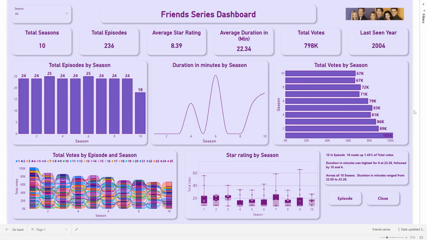Hello everyone, today I crafted an interactive Friends Series dashboard on Power BI using the Friends Series dataset which I downloaded from Kaggle. In this dashboard, the key insights include total episodes by season using a clustered column chart. Through this visual, we can find how many episodes a specific season contains. For example, season 8 contains 24 episodes.